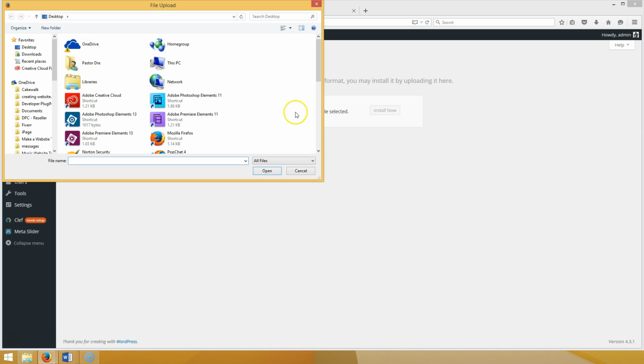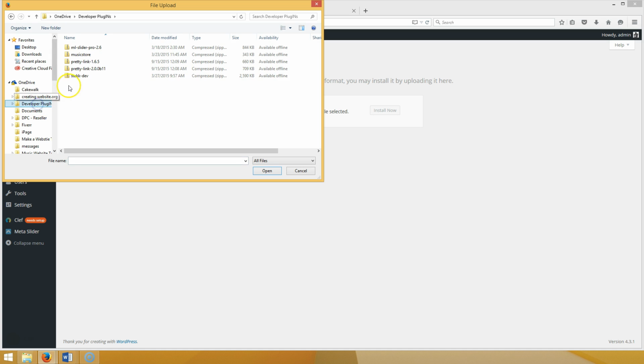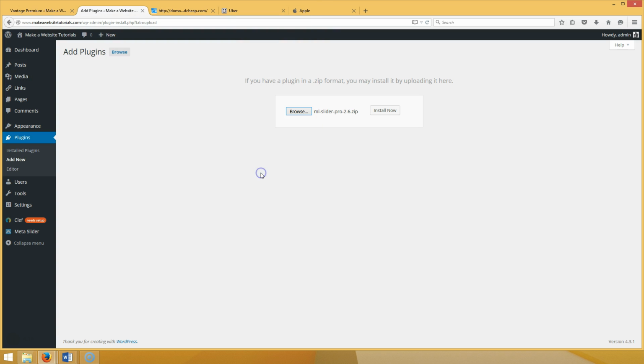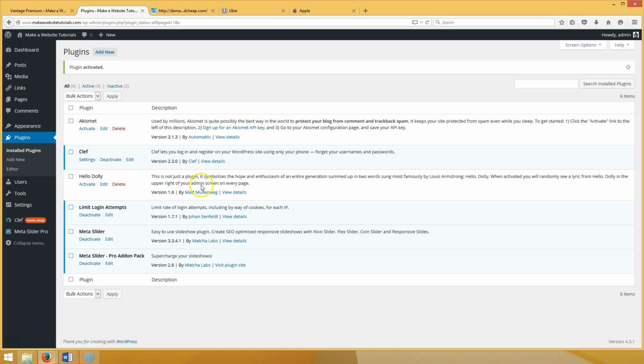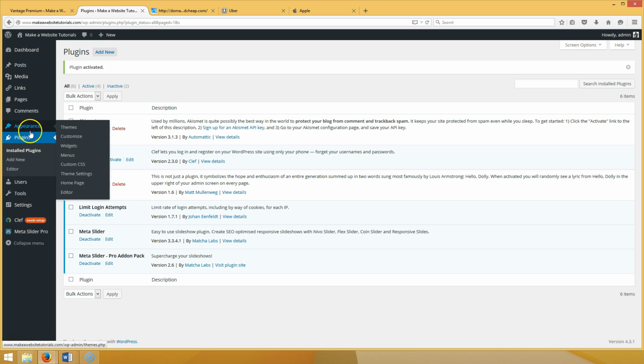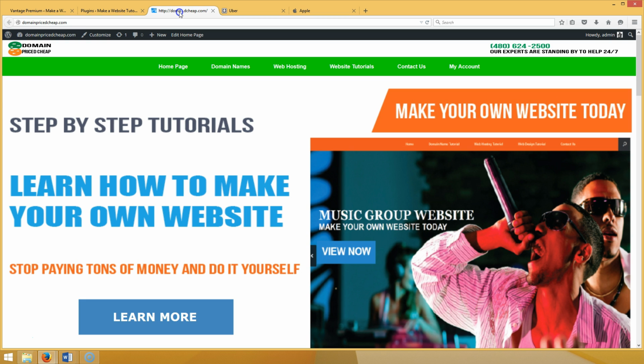Now I'm going to browse to where I stored my file. Yours might be in a different location, but mine is here, Meta Slider Pro. So I'm going to click that. Then I'm going to go ahead and install Meta Slider Pro. Okay, once it's done installing, we're going to hit Activate Plugin. All right, so now you have your theme, which is your Vantage theme. So let's go ahead and take a look at how our site looks now.